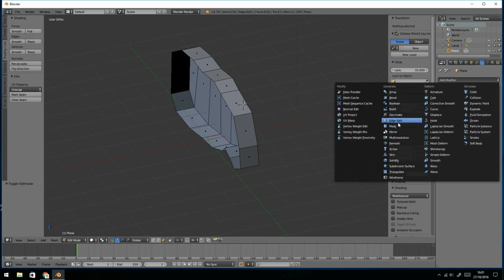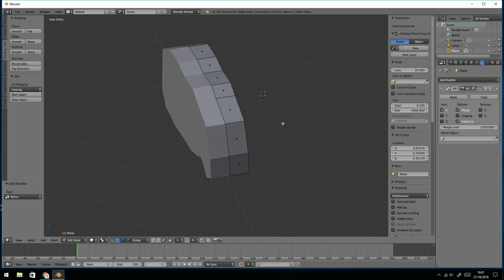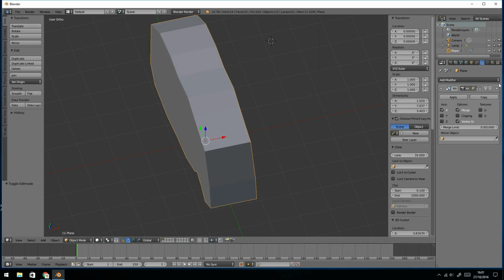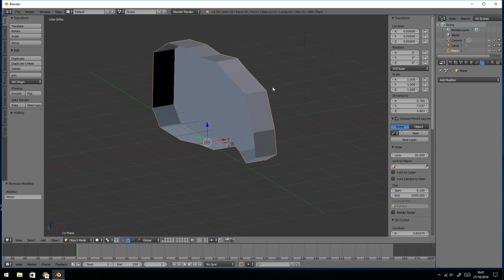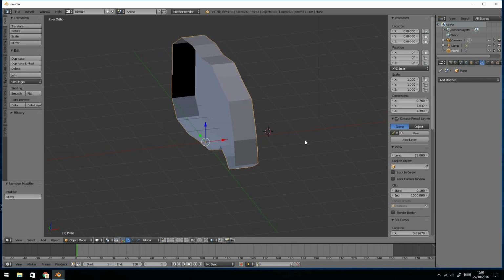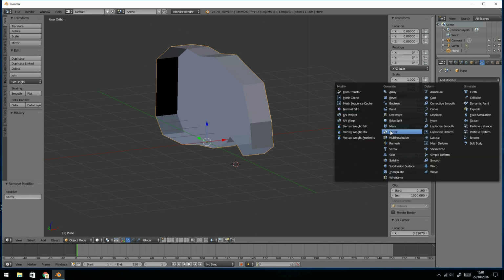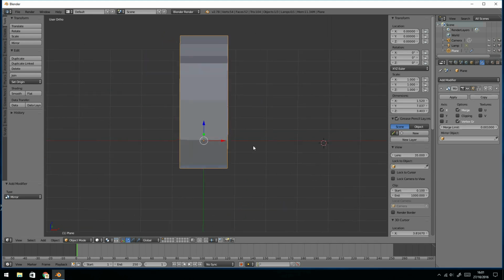Add modifier, mirror, and there is our mirror. So if you have any problems with your mirror and it doesn't look like this, you go back into object mode. In fact, I'll do that again. Back into object mode and you press Control A and reset all your location, rotation, and scale. That solves a lot of problems in Blender actually. So if something's not doing what you expect, reset its location, rotation, and scale. Okay, let's go back to our mirror. So add modifier, mirror, and there we go.